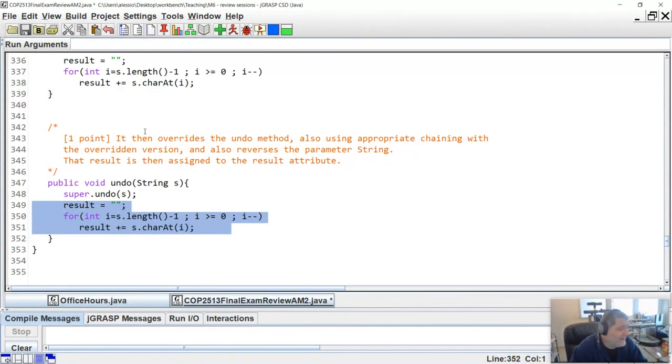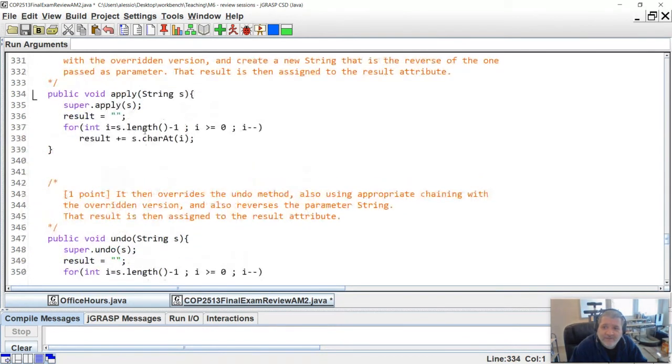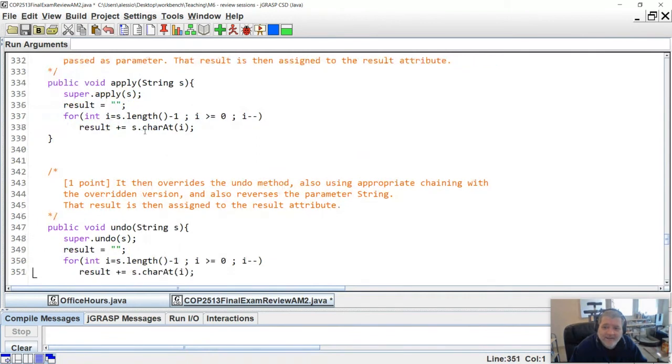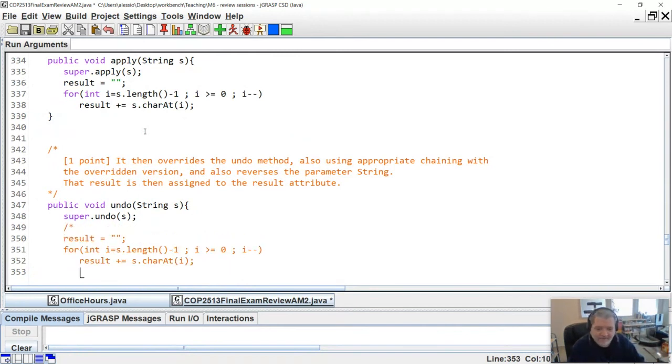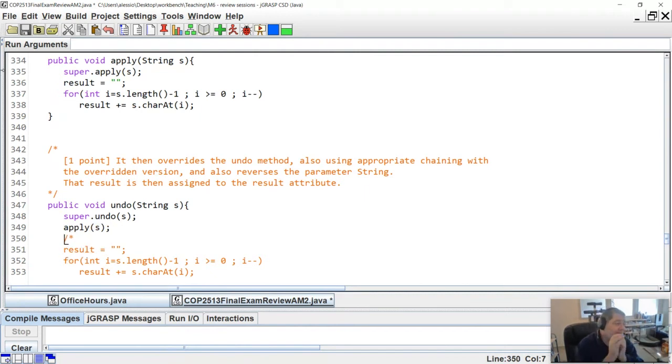Again, not a big deal, but if I want to actually do the same thing that I'm doing here, I could call apply. Well, it's not that easy. So let's say that for a second, I go with this. I say, all right, let me comment out all of this. And I'm commenting it because we're going to put it back, okay? So I comment this out, and I'm going to call apply s. I do this.